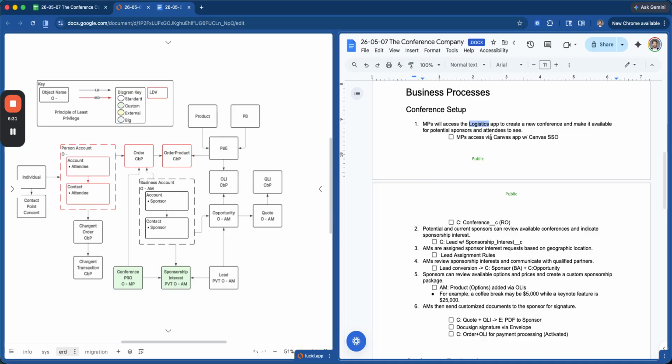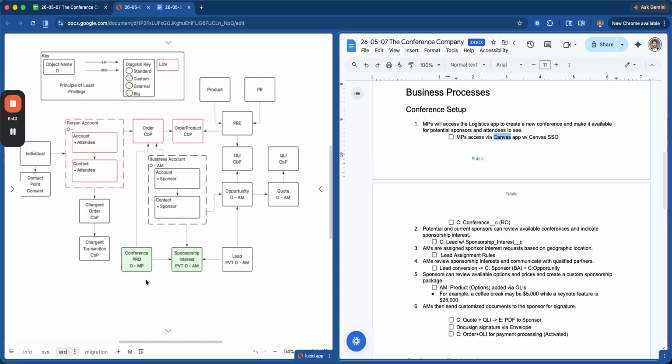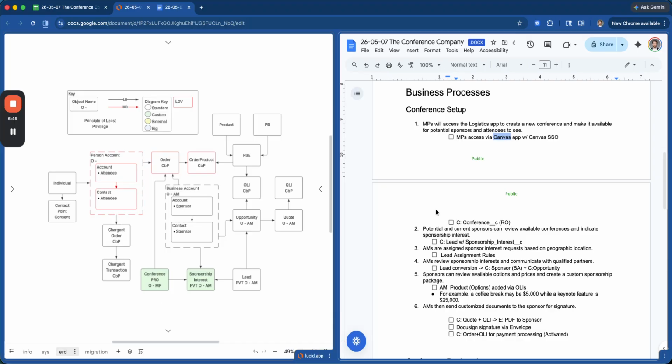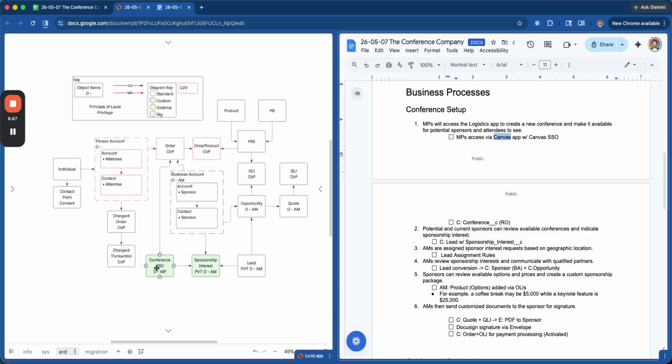Salesforce will pass a SAML assertion response to the Canvas app that will then log them into the Canvas app, which is the logistics app, where they can then create new conferences and then make those available for the attendees to see. So when they do create a conference within the Canvas app, a corresponding conference will also be created within Salesforce.